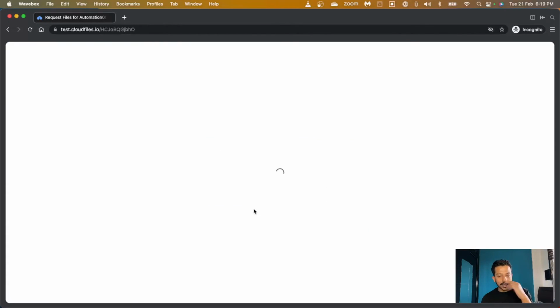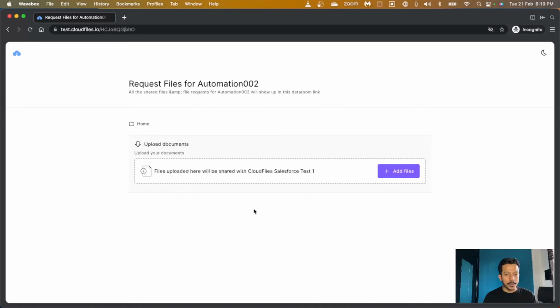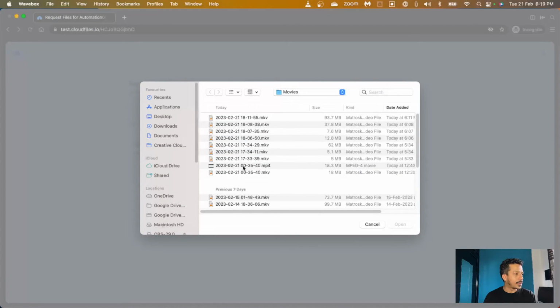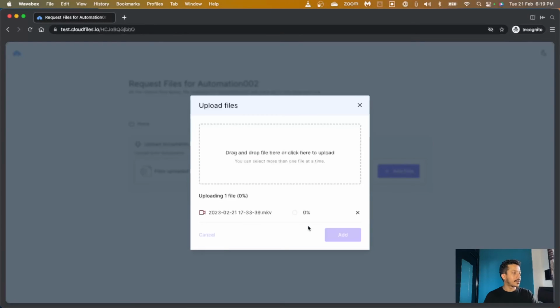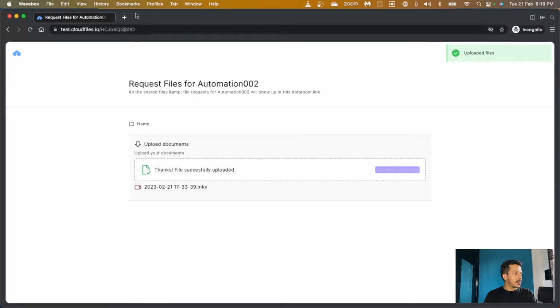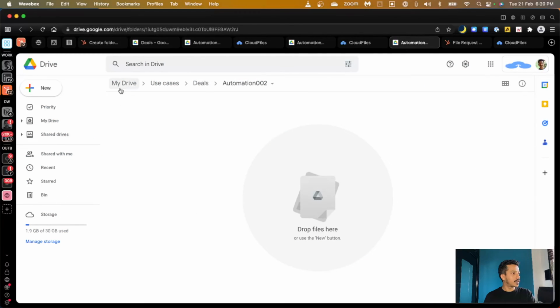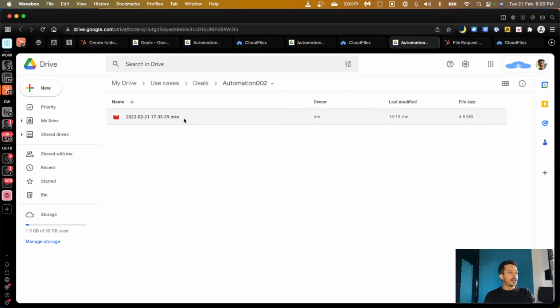This is also optional. The email address, it's up to you if you want to keep the email address mandatory or not. Yeah, so if I just upload something here, it's done. And if I go to this folder, almost immediately, it just got transferred.